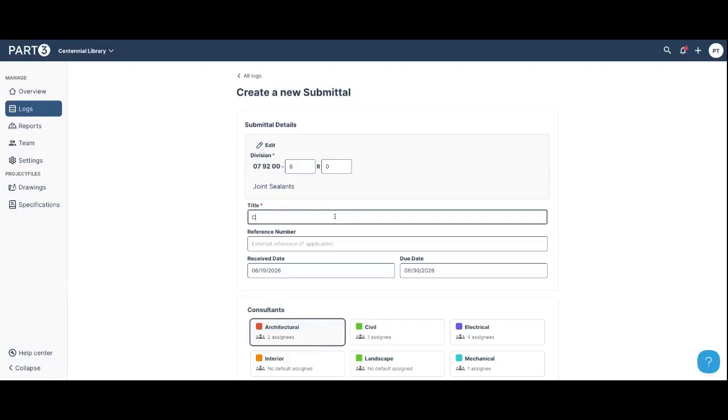Give it a title. This reference number area is if you use your own numbering system, you can enter that here. And that way, when you come into Part 3, you know exactly what you're looking for. We auto-populate the due date based on what the prime consultant entered as part of their contractual due date obligations.